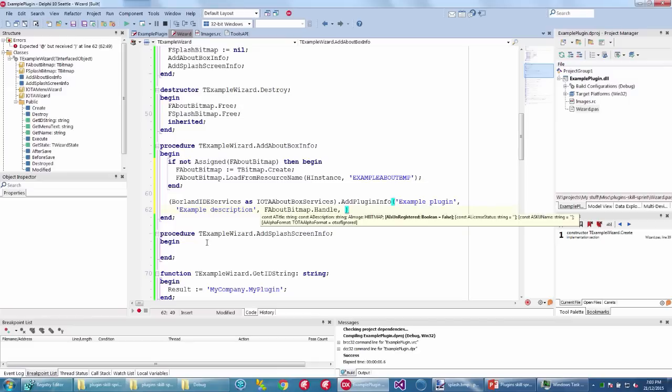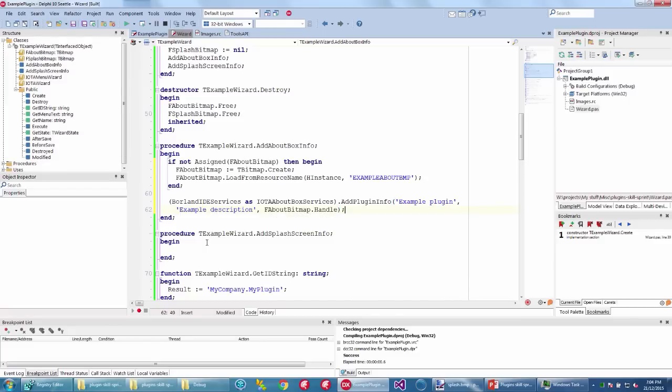We won't really bother with the other parameters, but this lets you put information on the about box about whether it's registered or not. So if you have a commercial plugin and you can figure out yourself whether it's licensed or not, you can put information about whether it's licensed and the license value, whether it's in trial mode or whether it's actually bought, that kind of thing. But we won't bother with any of those, we'll just leave that as is.